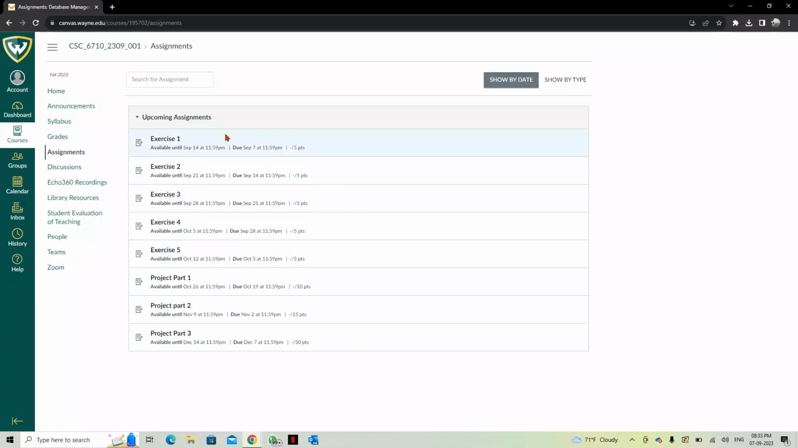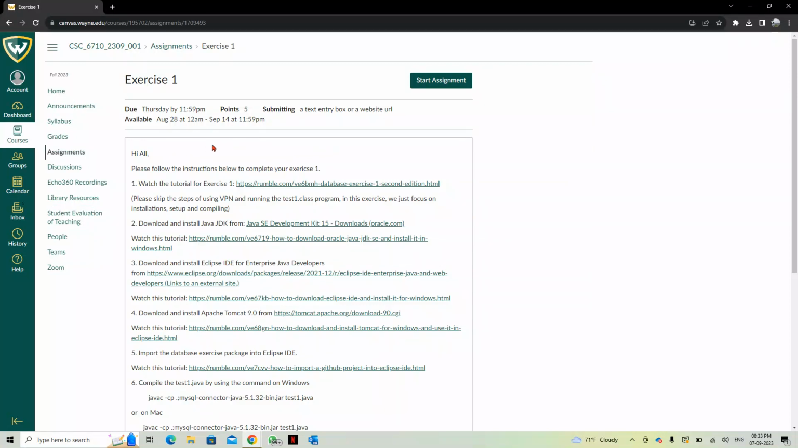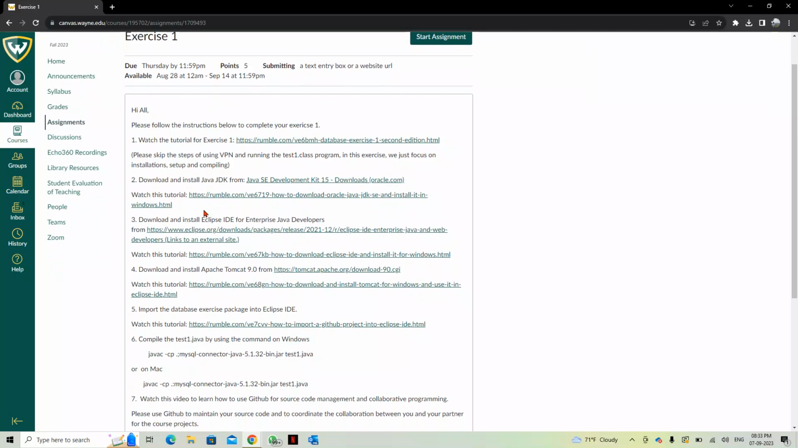So this is the first exercise which I'm working on. We just have to click on exercise one. If you go inside, our professor has given all the instructions, how to download the files and tutorials for each of the files. Today we're going to install Java JDK, Eclipse IDE, and also Apache Tomcat 9.0.